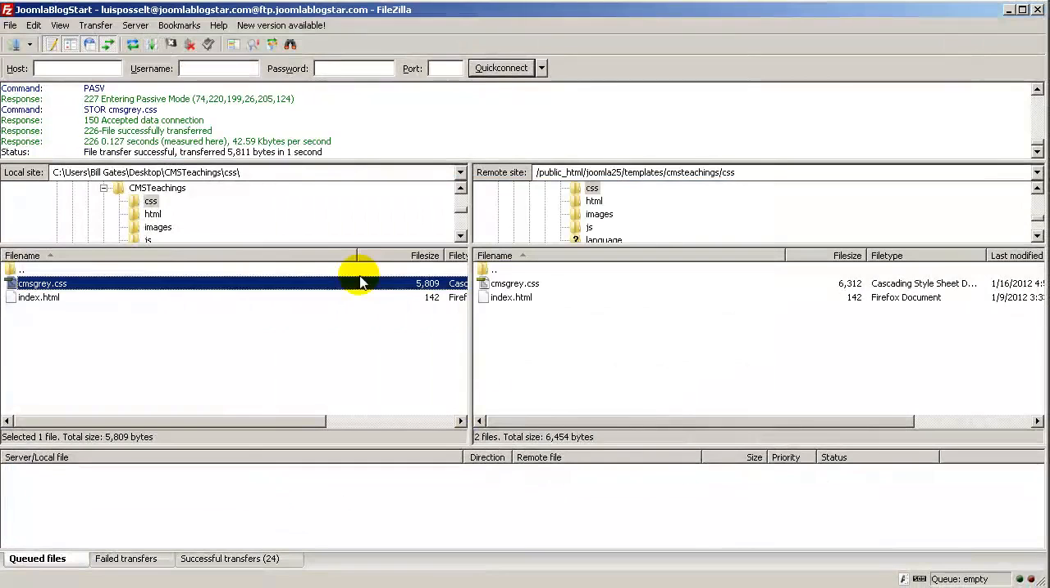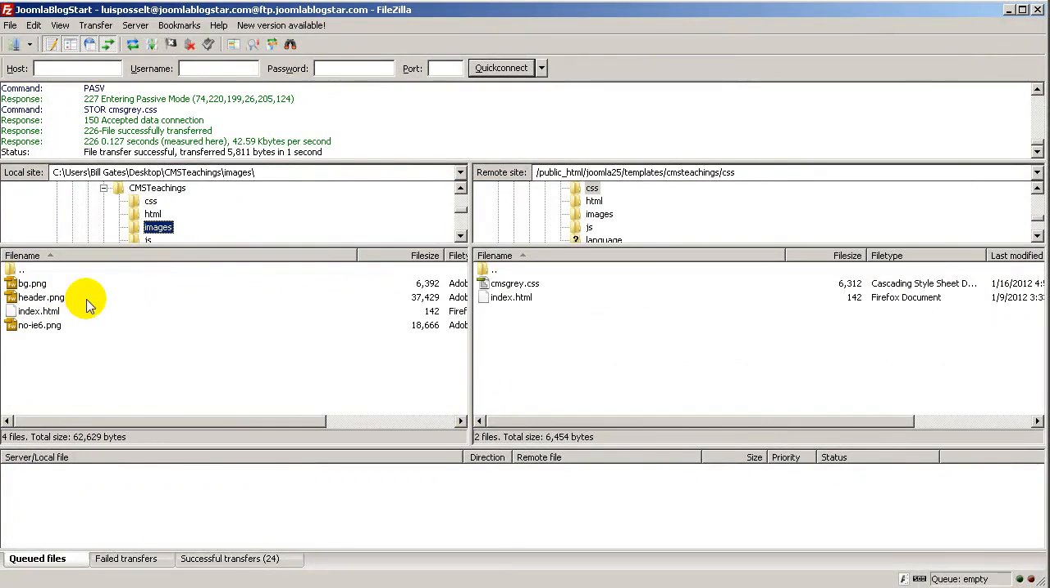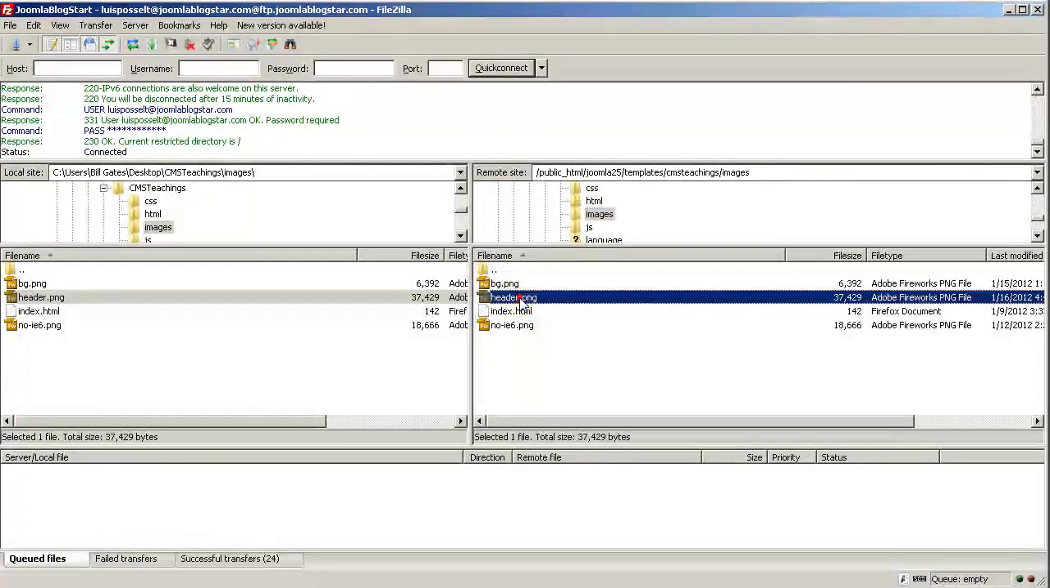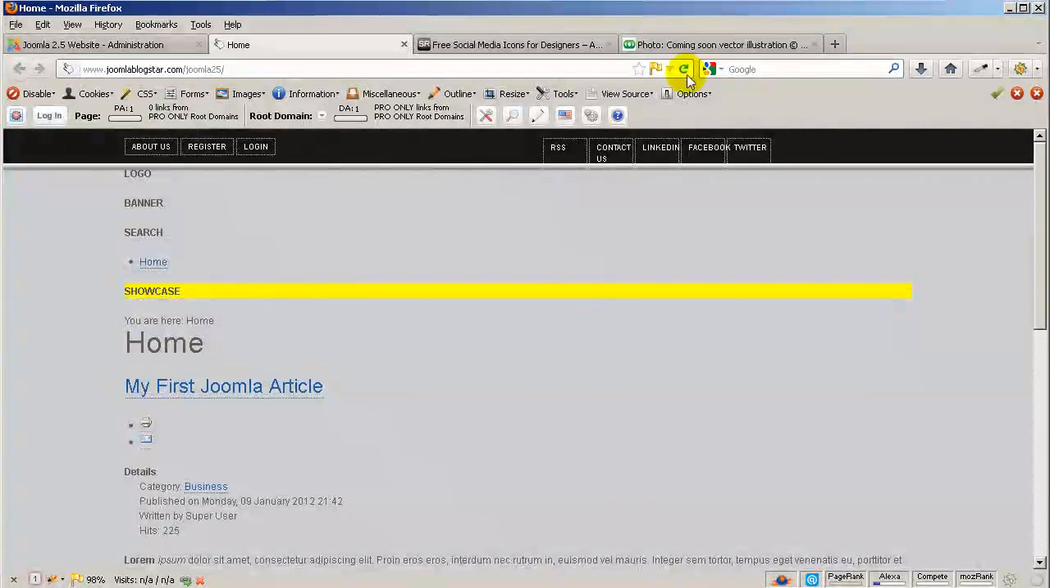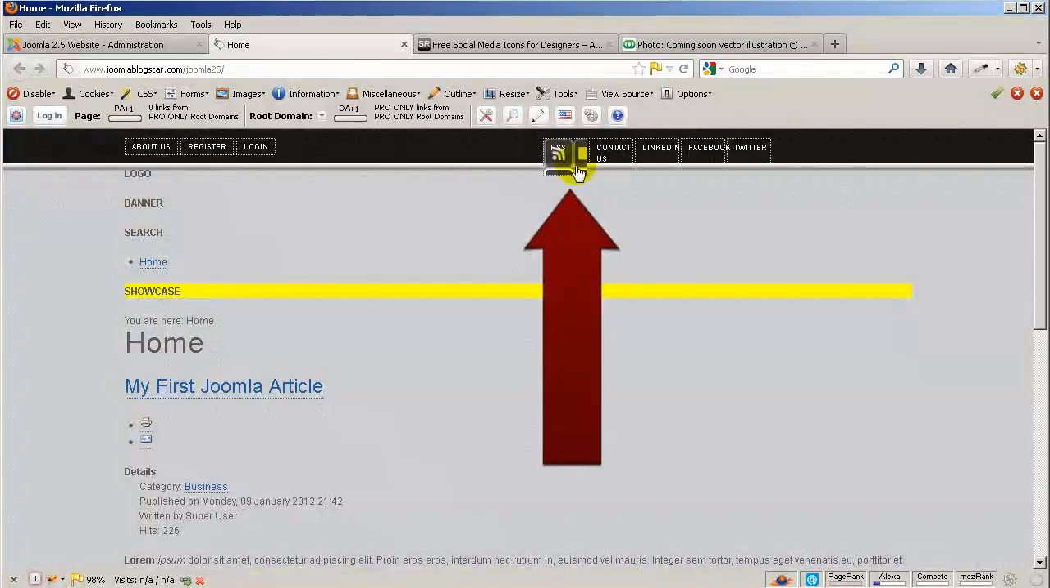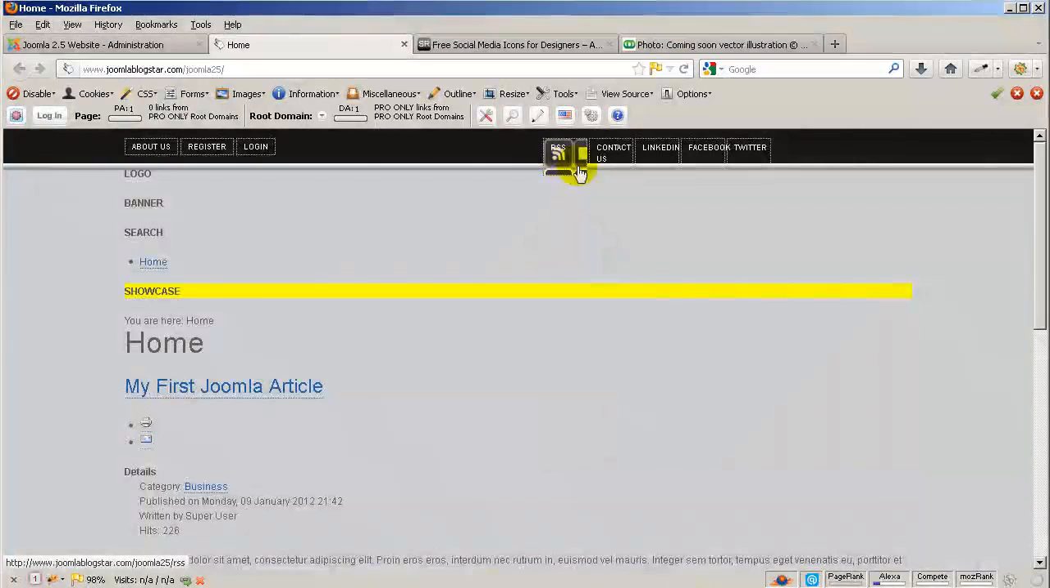Click OK, and you will need to make sure that you have uploaded the header.png image to the images folder. In this case I already did. If you didn't, you will need to do that first. So let's go back and click refresh. There you are. As you can see, the image will be in there. But if you notice, you are going to have a space on the right and on the bottom.